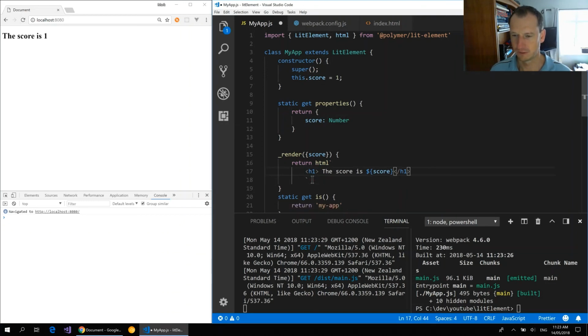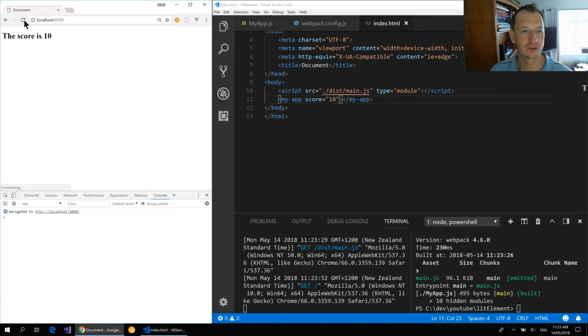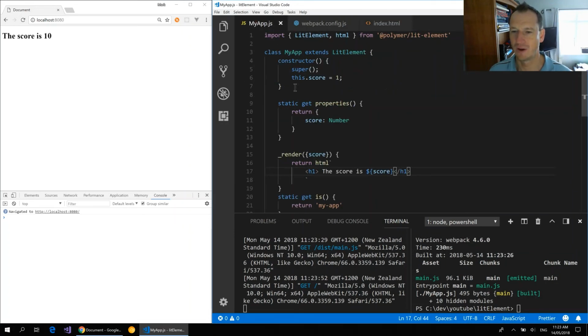Now, if we just want to see that score property working, we can come in here and put it to 10 to start with, and give that a refresh. Okay, so the property on here is taking precedence over our default property in the constructor, and it's getting shown to the screen via this render method. So that is the very basics of LitElement.